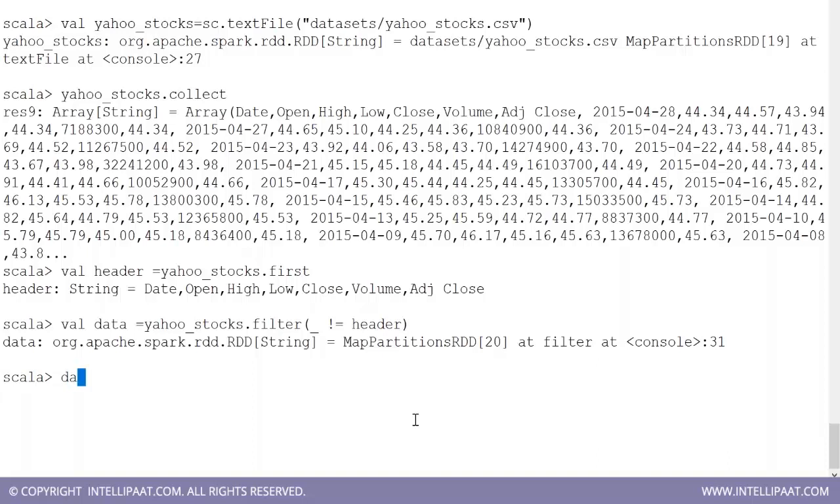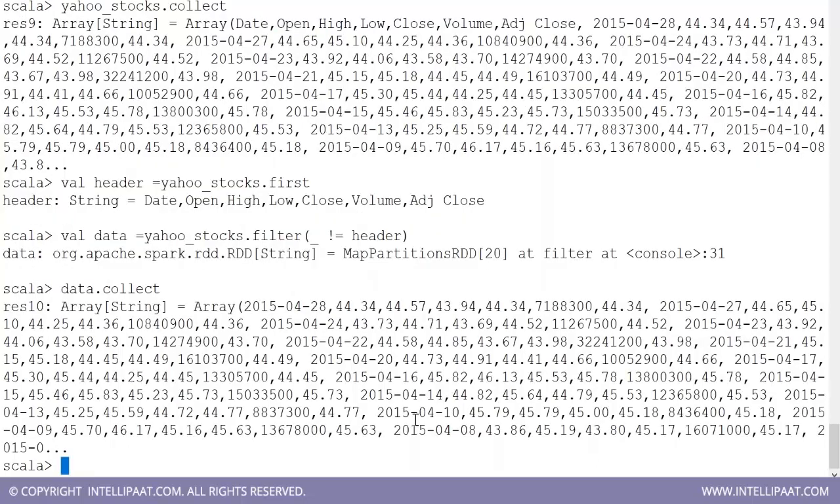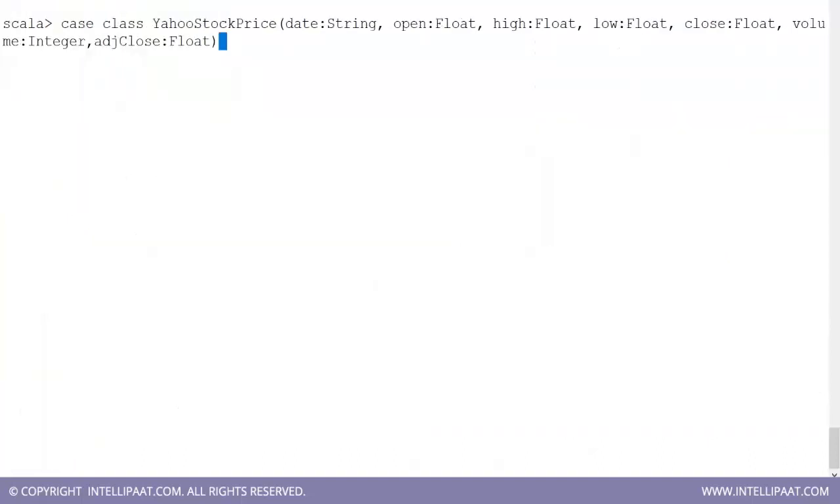And if I do a data dot collect, now we don't have the header. We have practically removed the header, right? So this is an easy way to remove the header if you want. I just removed the header in this example. And now we have the entire data in an RDD called data.